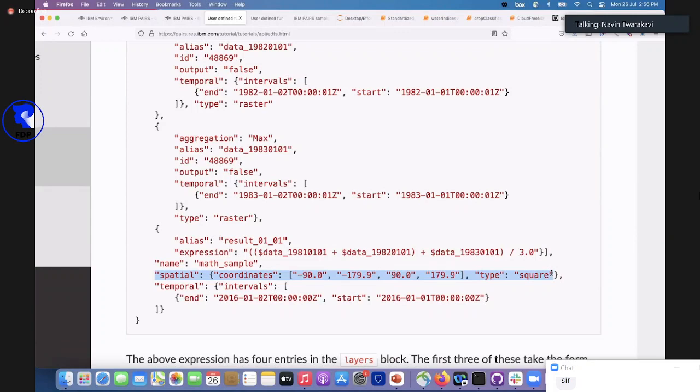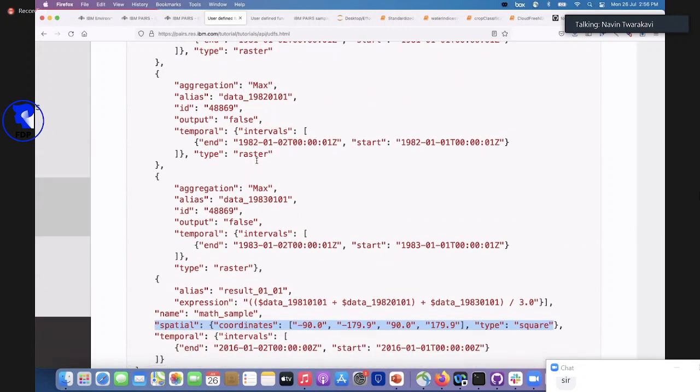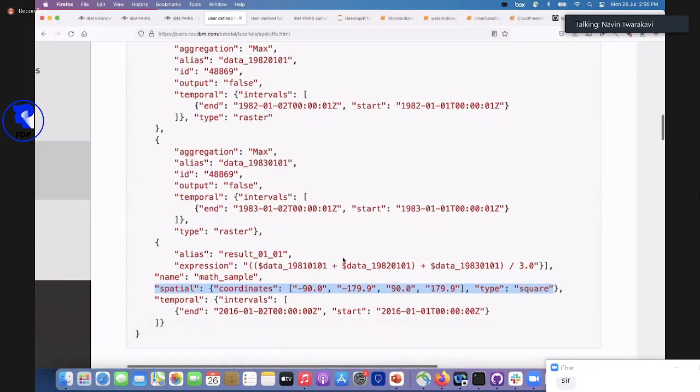So the problem statement is simple. You have a square region, you want to calculate the maximum value of that parameter on the 1st January for all the 3 years, and then calculate an average. So that's what we have done here. The first 3 queries will essentially query the maximum value in that square for each of them, and you put it there. And then once you have that, you do the average, and then you get the output.